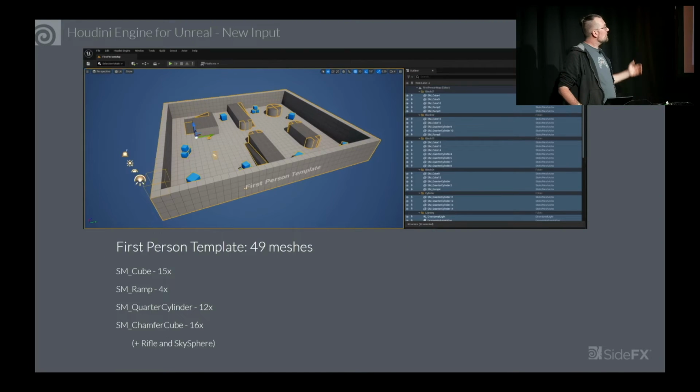So I will give you some examples. We're here with the first person template, so that's the default scene. It's a fairly simple scene. We have 50 times the SM cube, the grayish cube that's being modified and used. We have 4 ramps, 12 quarter cylinders, 16 chamfer cubes, so the glue cube, and a bunch of others, so the rifle and the skysphere as well.